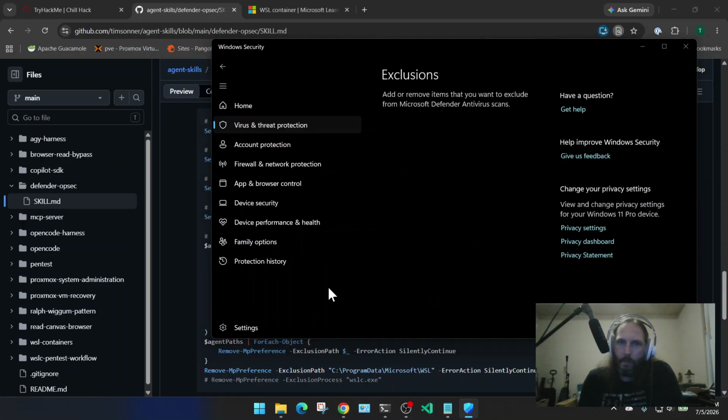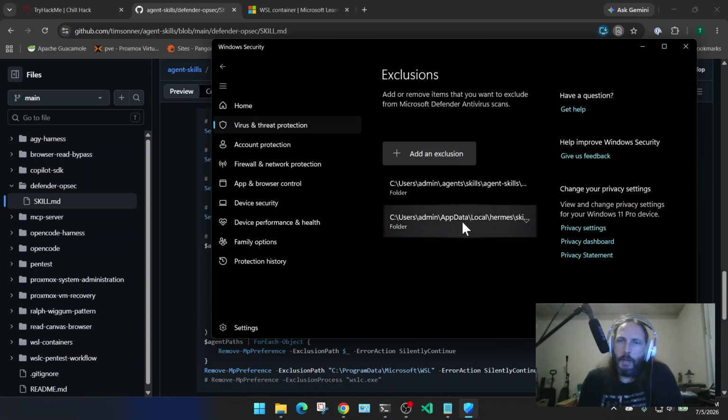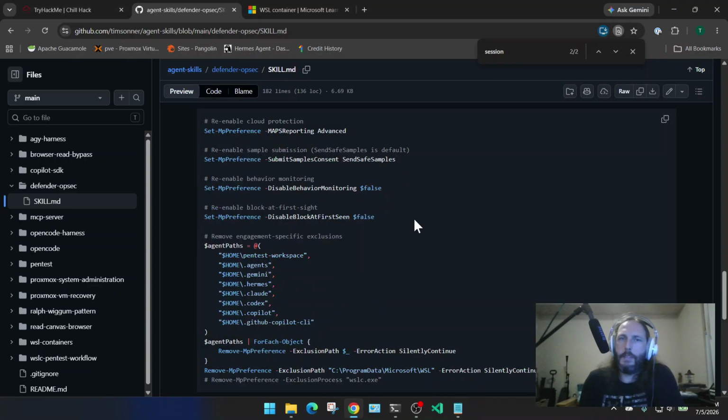So what I had is some of these dot agents. That was for Antigravity on that one. So I just excluded a folder with the agent skills. Same here for Hermes, I excluded the folder with the skills so it's not sending data back to Microsoft, and Windows isn't deleting the actual skill that I need to do the pen test. So it's important to do that exclusion. Otherwise this won't work, or your mileage will vary.